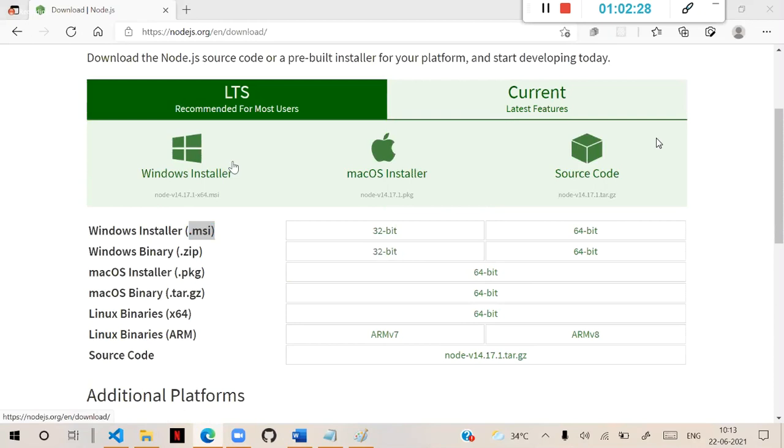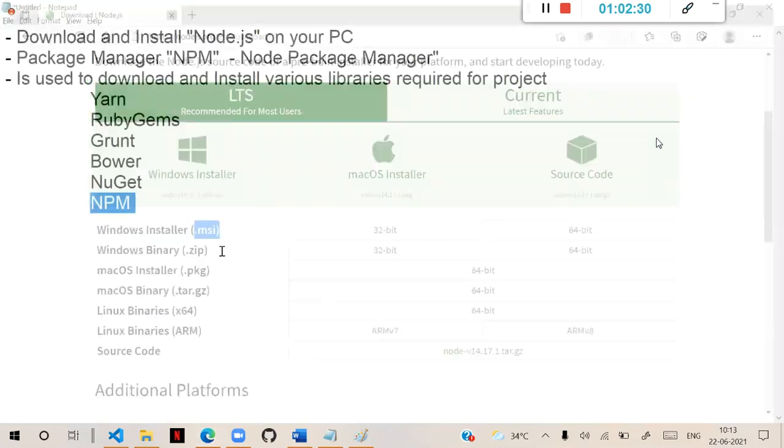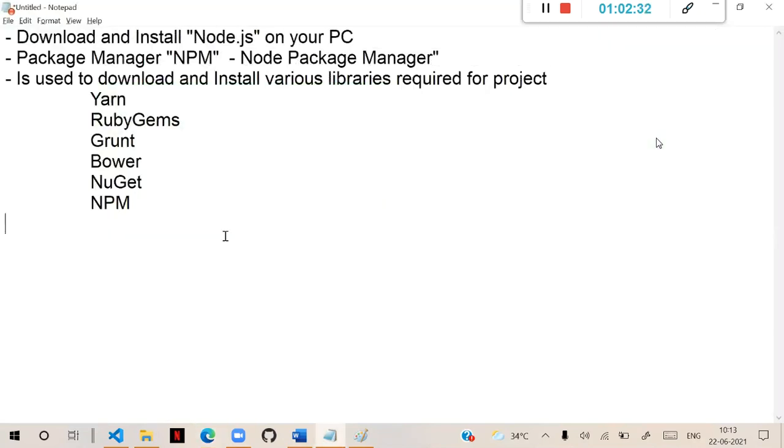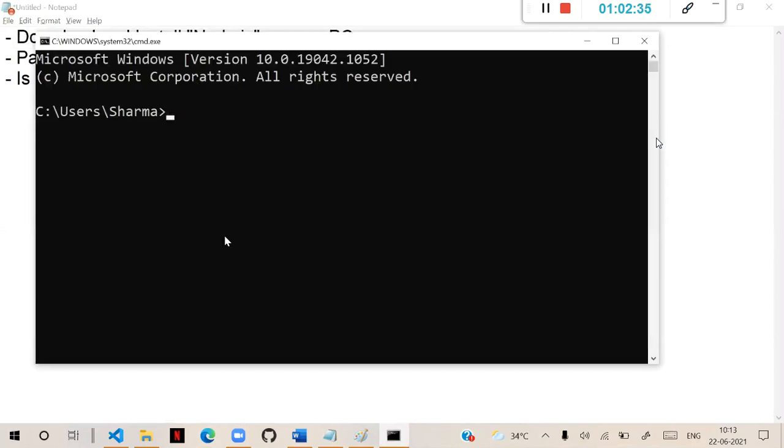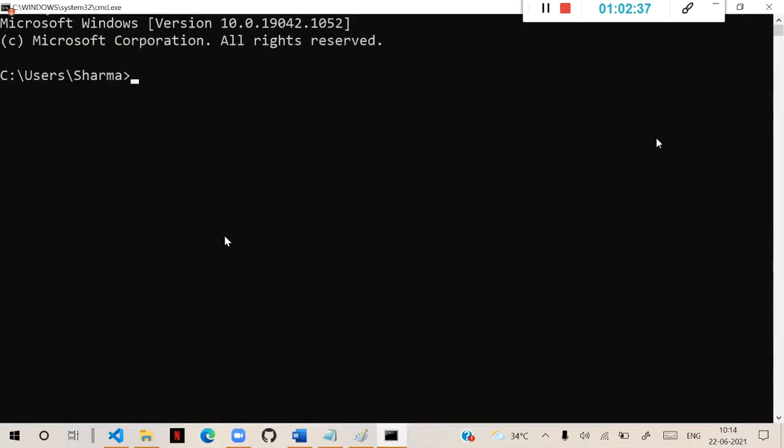Once Node.js is successfully installed, you have to check whether it is working or not. Open your command prompt and run the command node -v. This will check the version of Node.js and show the version that is available now. Then use npm -v, which shows the package manager version.